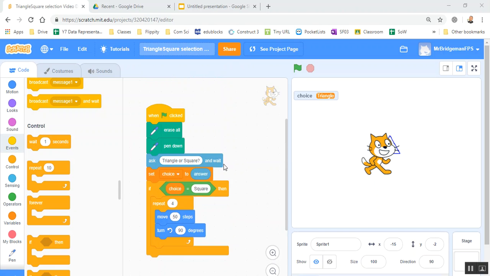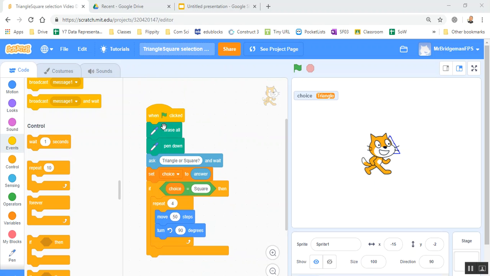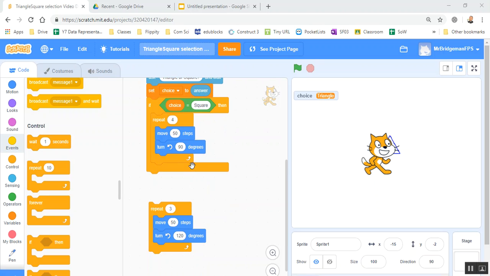Okay, so I've gone into Scratch now to show you a simple program that I've written that will illustrate how selection works, first of all in Scratch, and then we're going to look at it in Python. In this program it's very simple. The user just gets to enter a choice of shape, either triangle or square, and then if the user selects square, the program draws a square. Otherwise it draws a triangle.